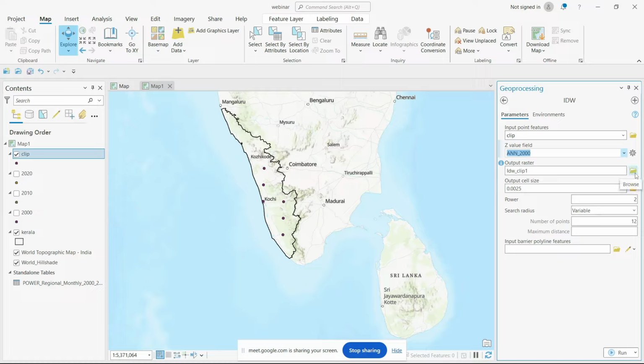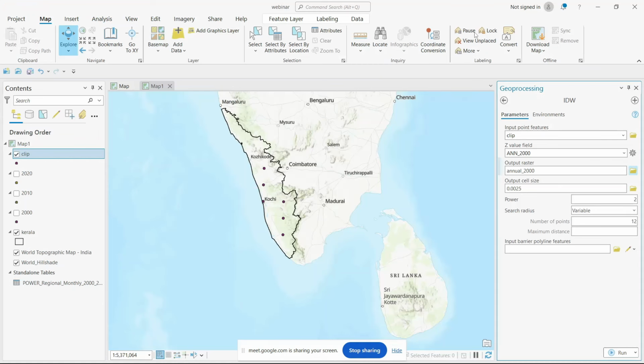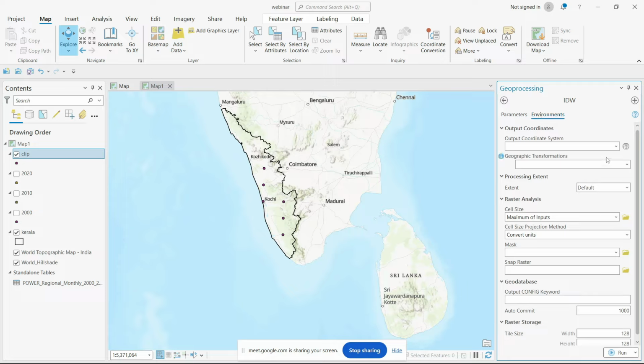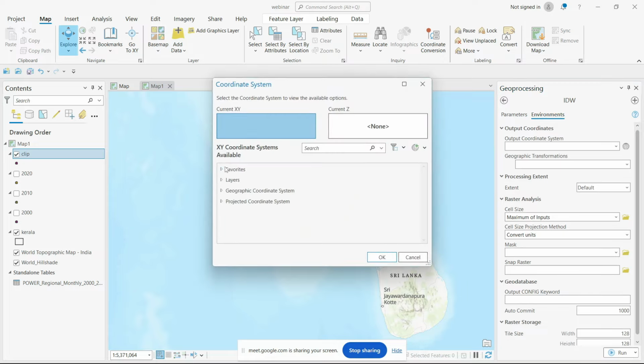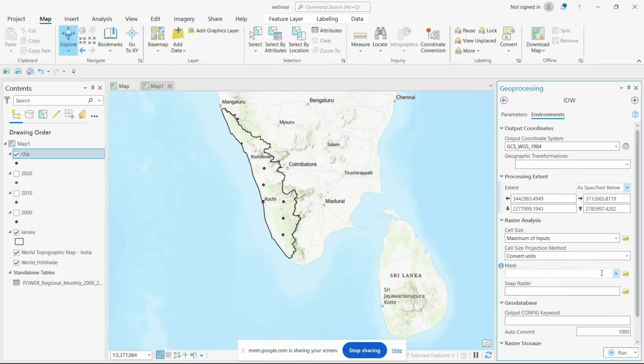Then the output raster, annual 2000. Then power 2, search radius variable. Next we are giving the environments: the output coordinate system WGS 1984, and we are giving the extent as Kerala.